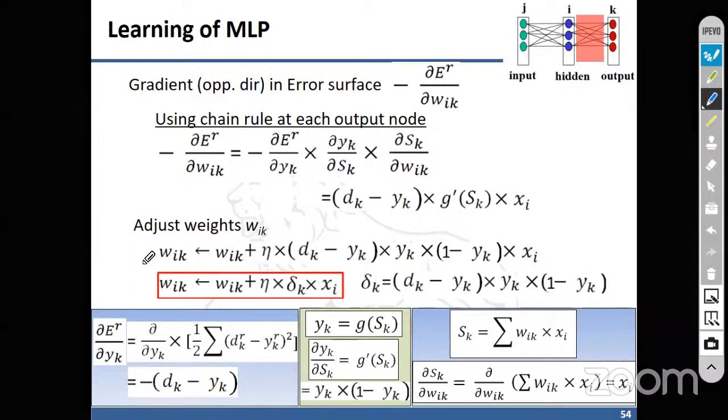So this w_ik is the old value plus eta. Eta is the scaling factor, and delta_k is just (d_k minus y_k) into y_k into (1 minus y_k). Here y_k is what you are predicting, and d_k is the actual value, the ground truth. So this term is known, and x_i is the output from this part. So whatever old value I have, plus eta, the scaling factor, into this number into x_i.